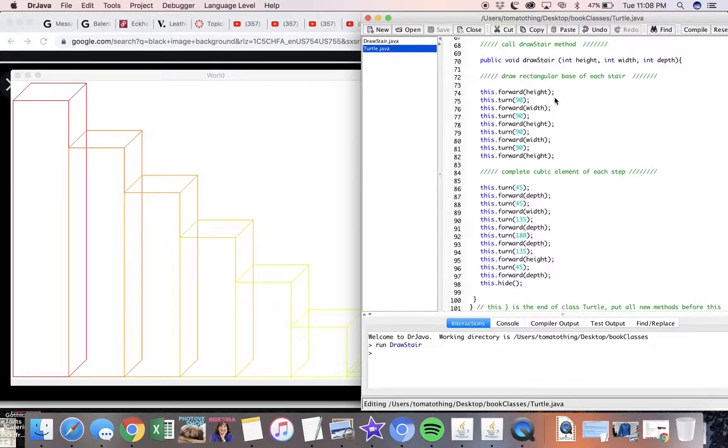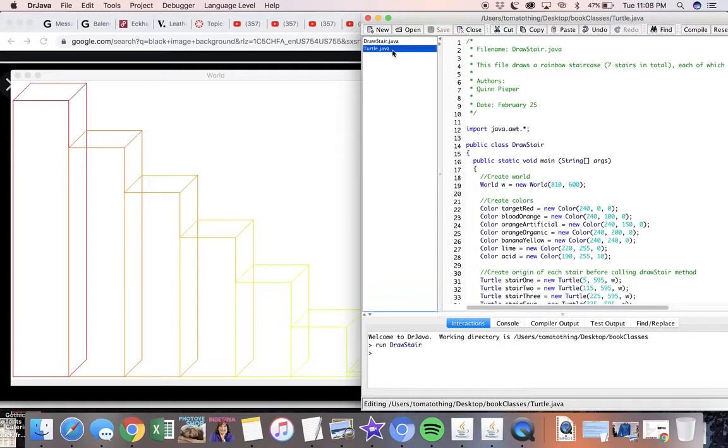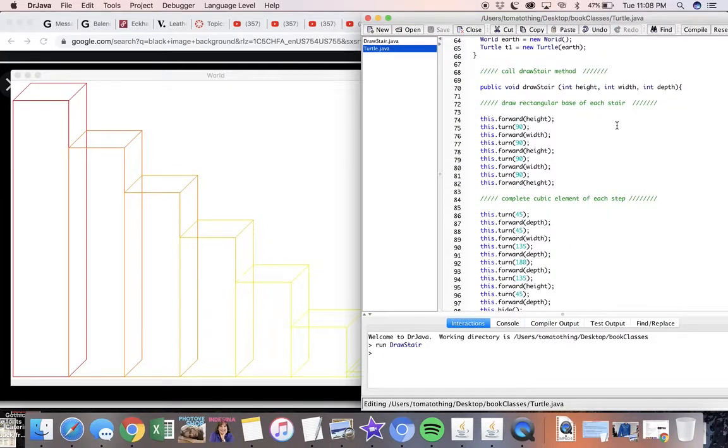drawStair. You have to make sure that the name drawStair matches your file name as well that you're going to be using for your other file, which in this case it does. And then following public void drawStair, you're going to have your parameters, and you're going to specify the types. These are all just going to be simple integer parameters. So we have int height, int width, int depth.